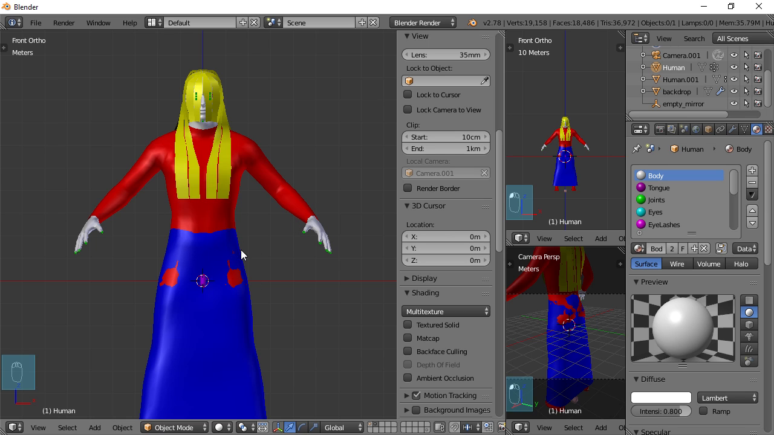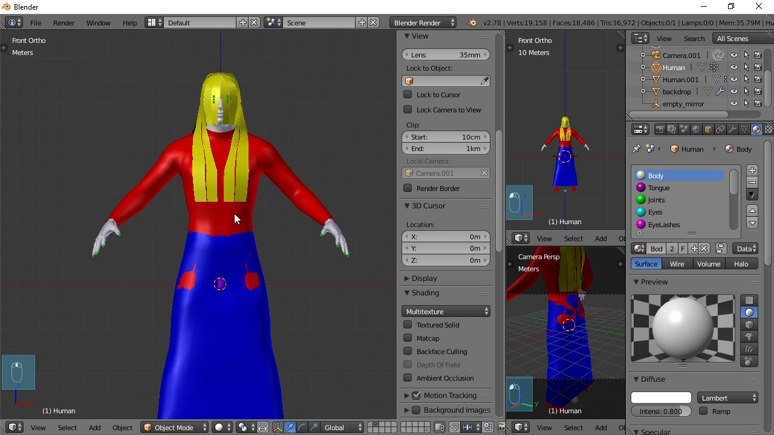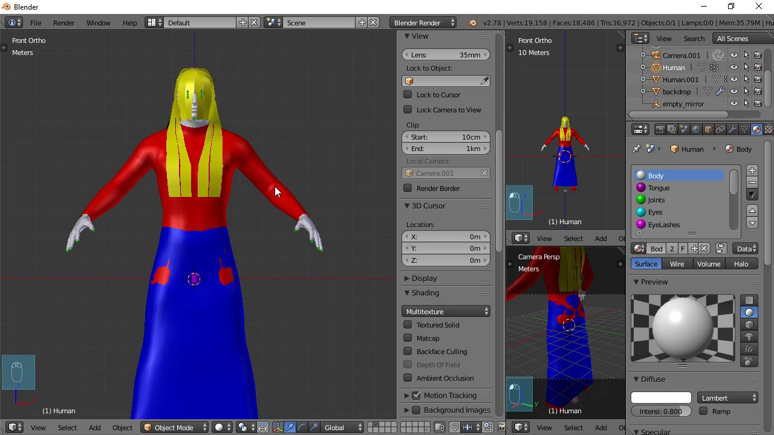Not going to do too much with anything else, but just kind of do that to show you how this works. So the hair, as you can see, kind of gets in the way. The skirt gets in the way. So let's get rid of those.